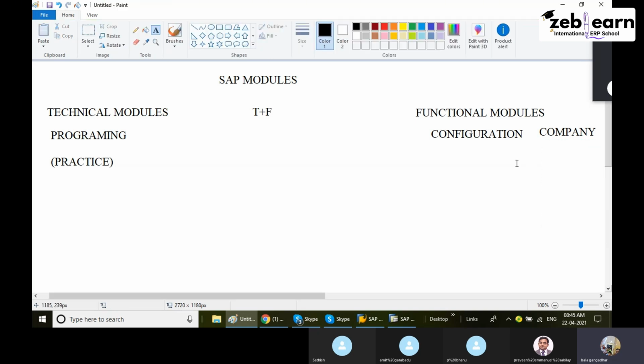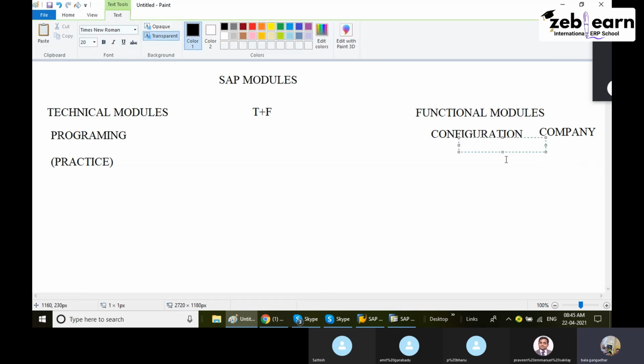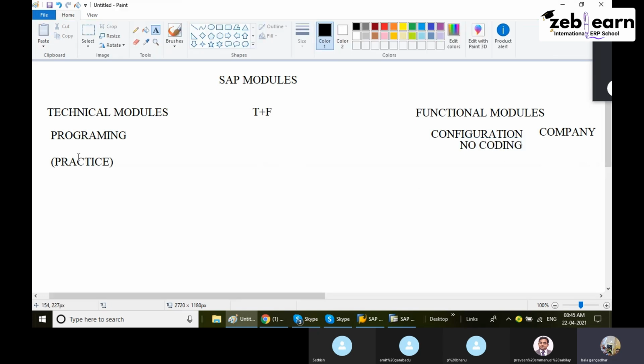If it is MM, how to generate purchase orders, purchase requisitions, and requests for quotations: these concepts are all in configuration. Configuration means no coding. This is the first major difference between them.